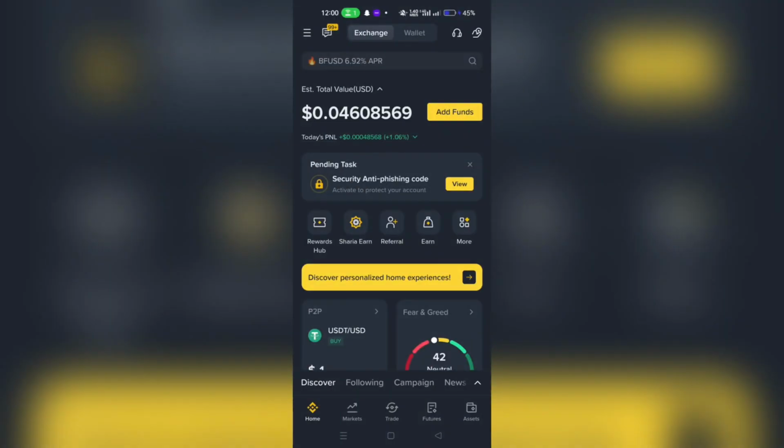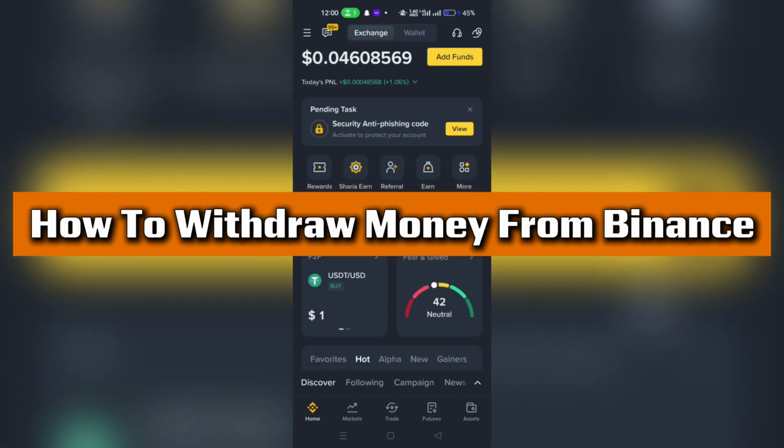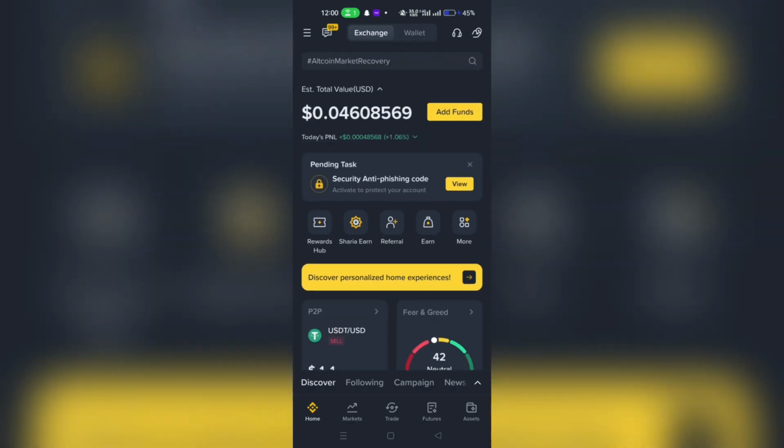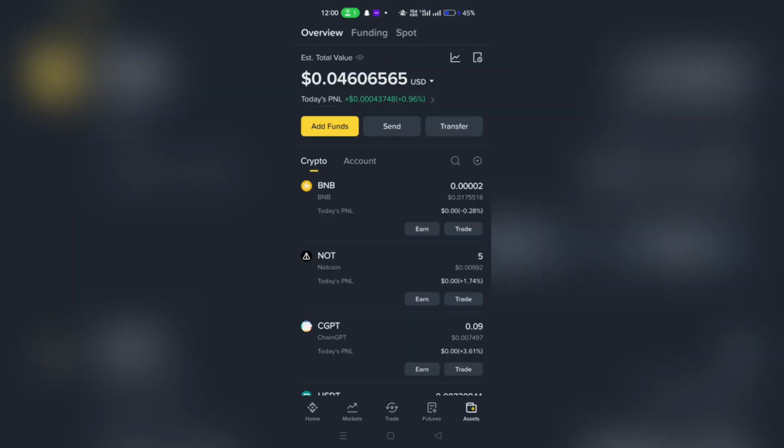Today we're going to see how to withdraw money from Binance. First things first, go to Binance and log into your account. Tap Wallets at the bottom of the app, then select Withdraw. Choose Cash for fiat withdrawals.